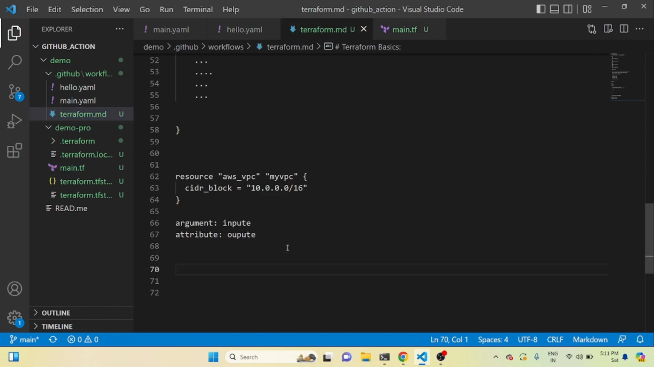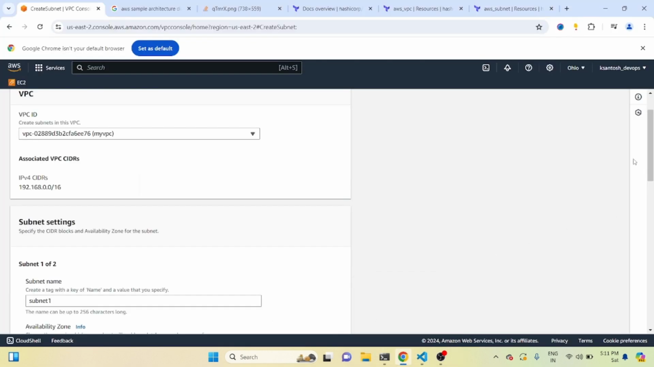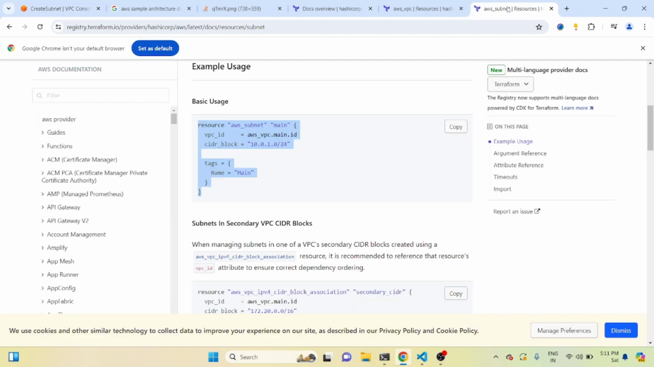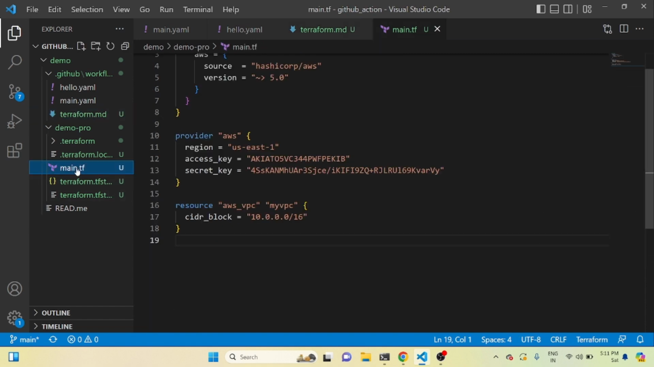Here I'm passing the subnet name, the VPC, in which VPC we are creating, then the CIDR. These three things we mention while creating the subnet, right? So in this way we get the input values. Just go to your resource. Now you can see I'm copying this one and pasting it into our file.